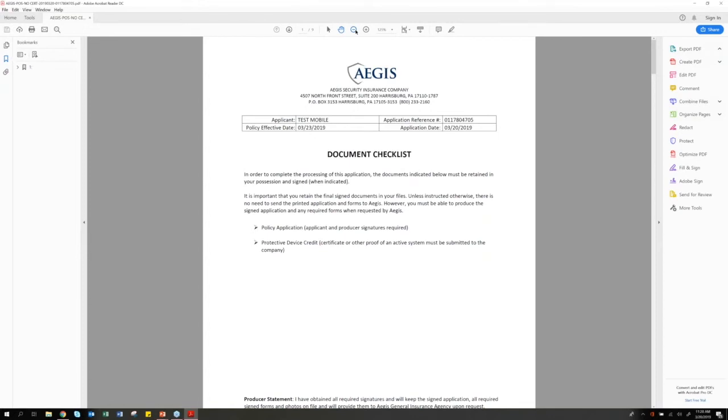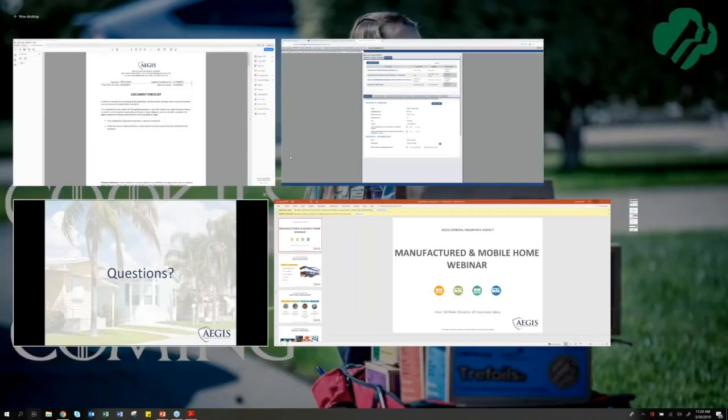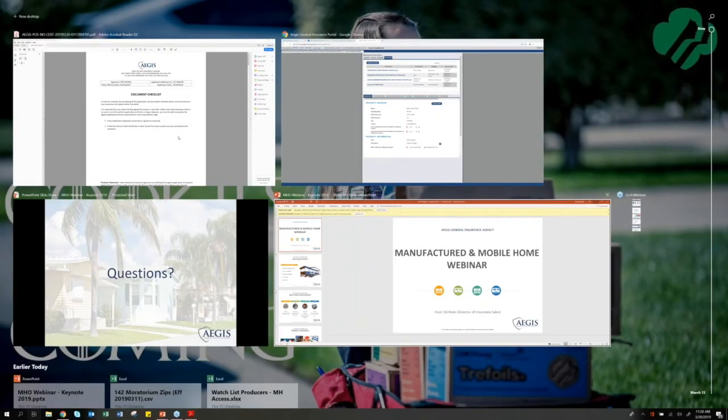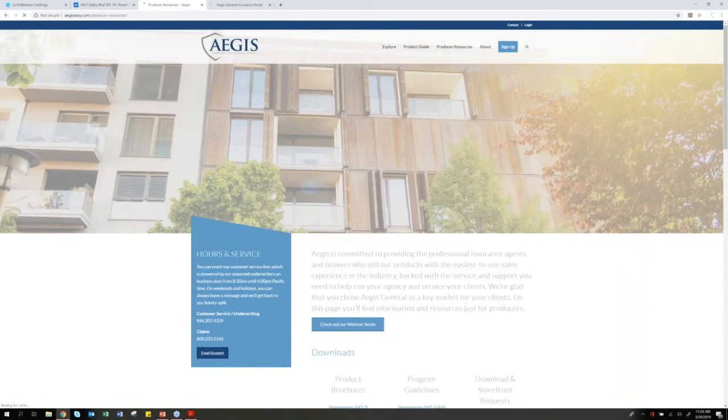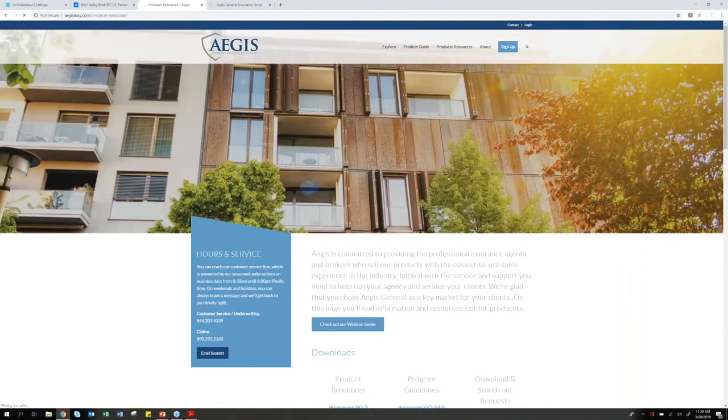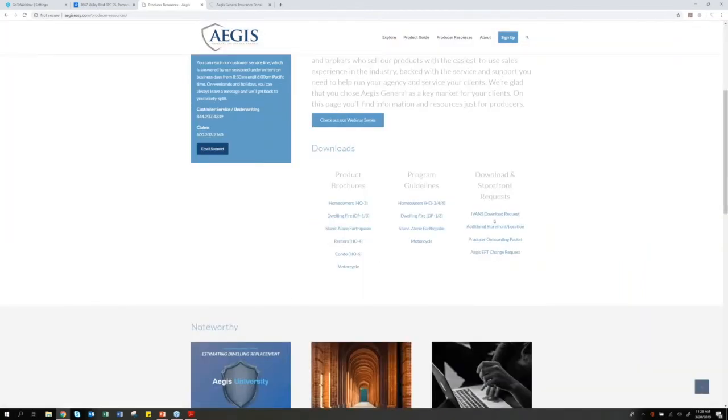So we do have downloads. If you need downloads, please complete the Ivan's download request form, which is right here. So under our producer resources, click on that. You'll see here we have all of our guidelines. We have our brochures, our guidelines, and additional requests, such as Ivan's, or if you're adding an additional storefront or changing your EFT, that's available. All is direct billed to client. Yes, it is.